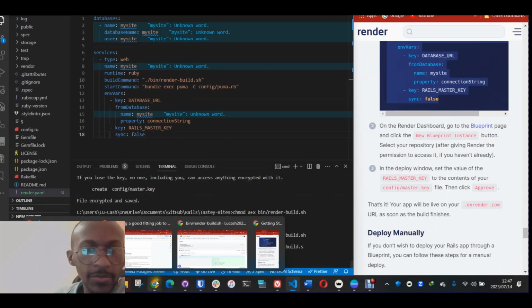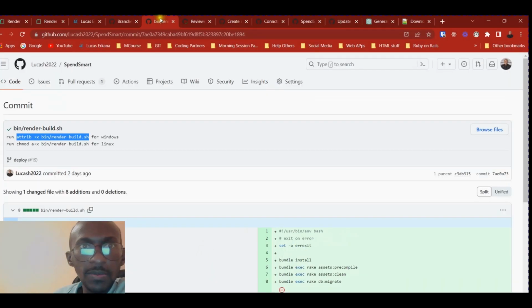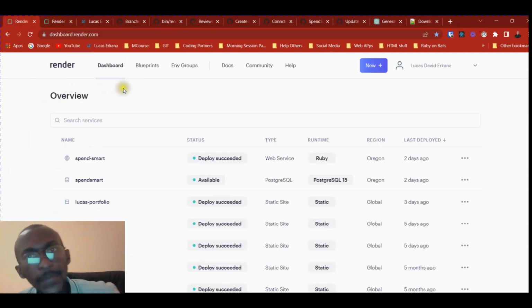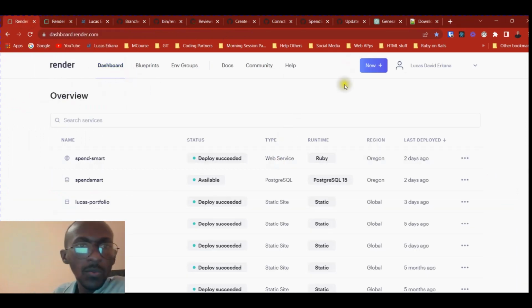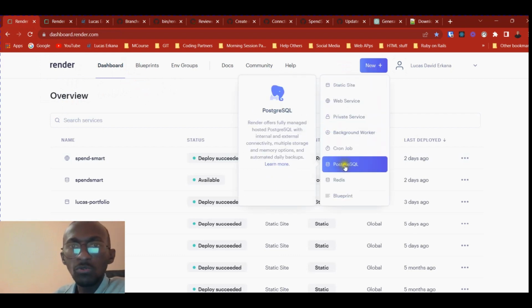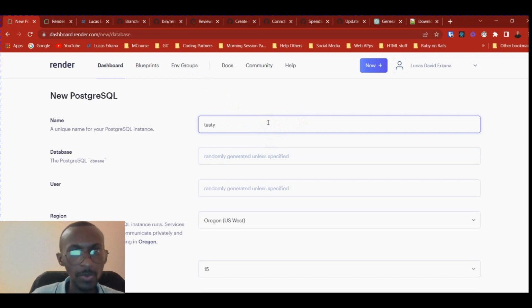Okay, wrong tab. Too many tabs open. It must be this one. Okay, there we go. So we go to Render. And on Render, we are going to create a new PostgreSQL, because that's what we used in this Rails app. Okay, we're gonna give it a name. My system is called Tasty Bytes. So I'm gonna put Tasty Bytes right there.